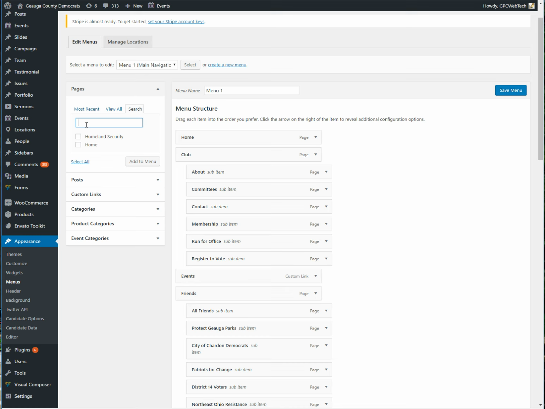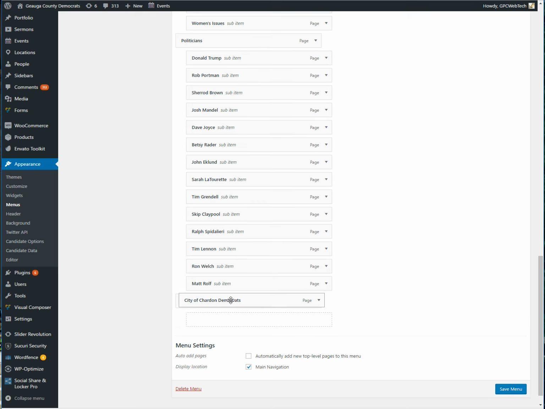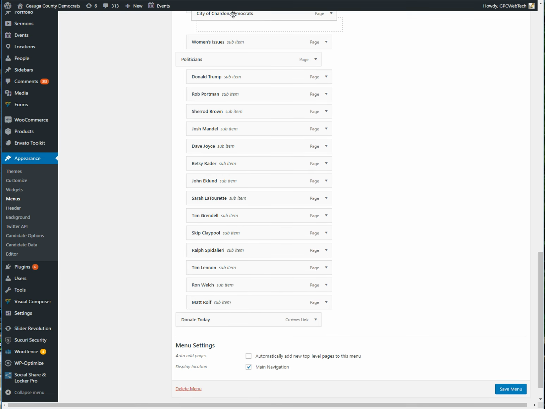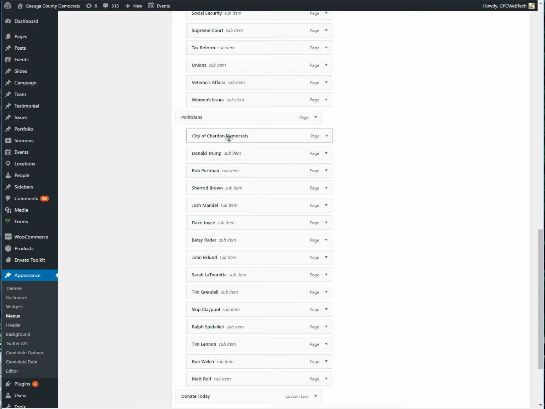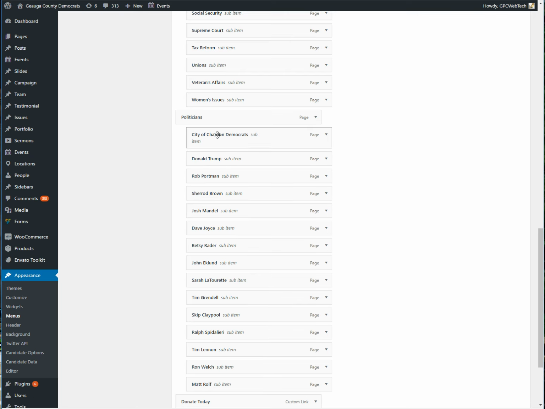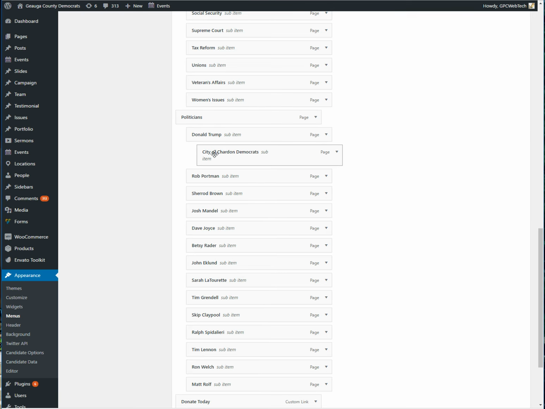Type in, there you go. Demo brought up City of Chardon Democrats. So you check the little checkbox, add to menu, and it will dump it onto the menu down here, so you just drag and drop it anywhere you want. If you want it to be a sub menu like these are, you'd put it like that, and so on and so forth.